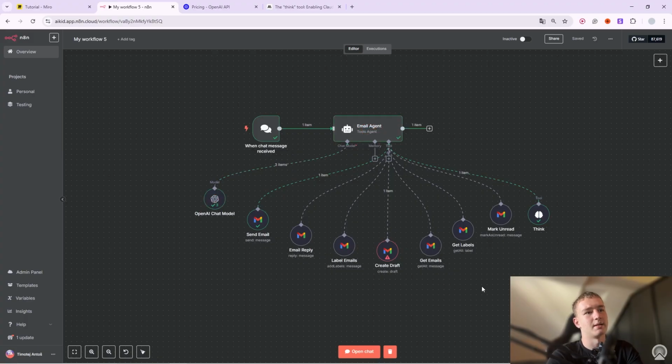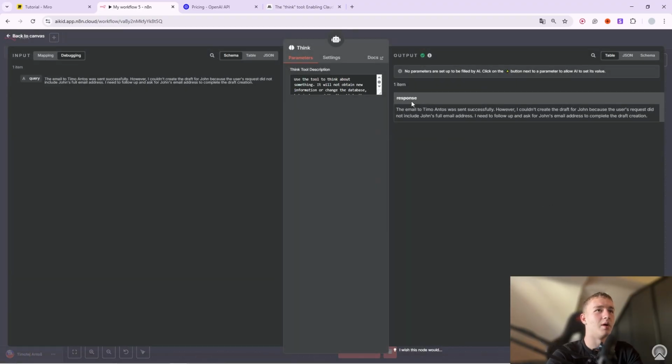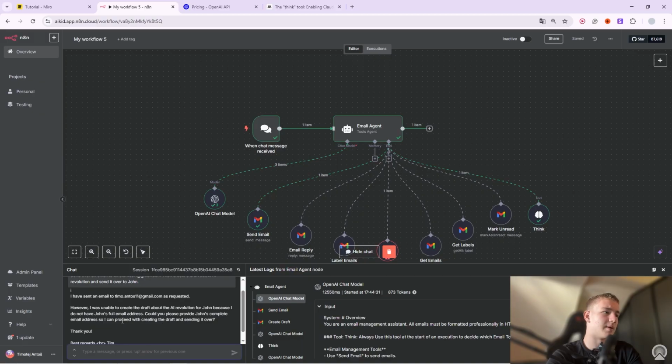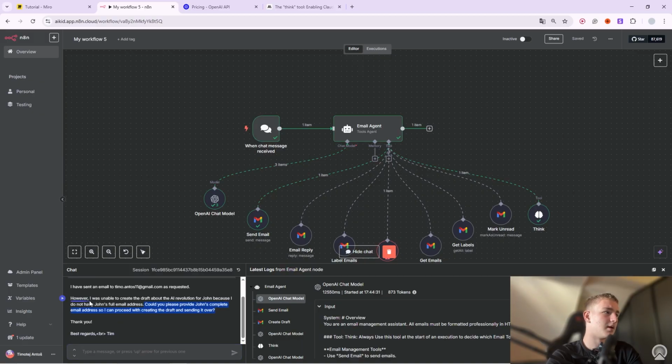So the email is sent, then it came up with a problem, so we used the Think tool to decide what to do. The email to Timo Antos was sent successfully, however I couldn't create the draft for John because the user's request did not include John's full email address. I need to follow up and ask for John's email address to complete the draft creation. And this is what will basically come up to us. I have sent an email. However, I was unable to create the draft for John because I do not have John's full email address. Could you please provide John's complete email address, etc.